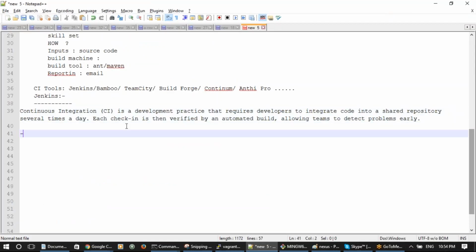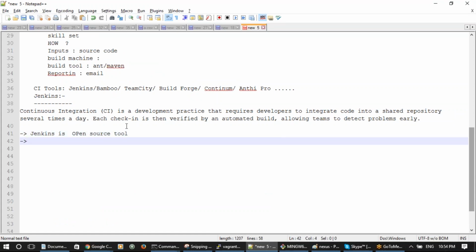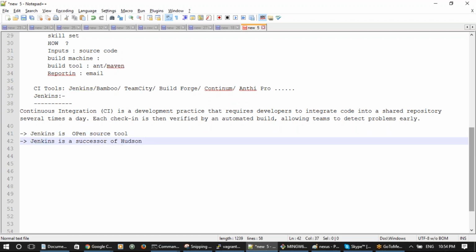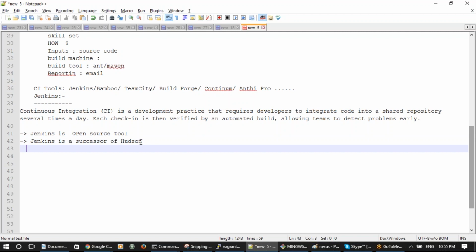Okay, so now let's see how to set up a Jenkins system in our project development. First of all, let's see some introduction about Jenkins. Jenkins is an open source tool. Jenkins is a successor of Hudson. There is one more tool called Hudson, guys. It's not an old tool. Actually, the Jenkins tool is developed on top of Hudson. If you know Jenkins, you can keep Hudson also in your resume, because earlier, 5 years before, we used to have only Hudson.